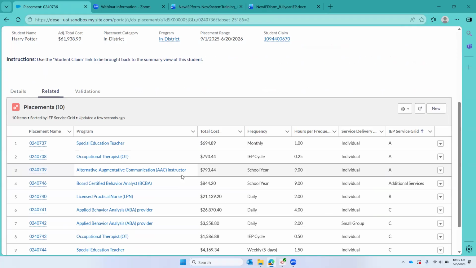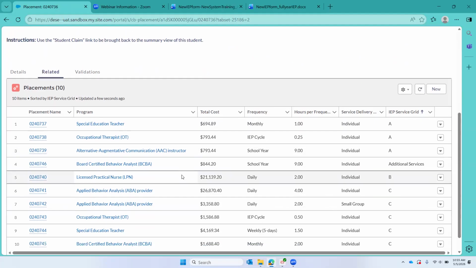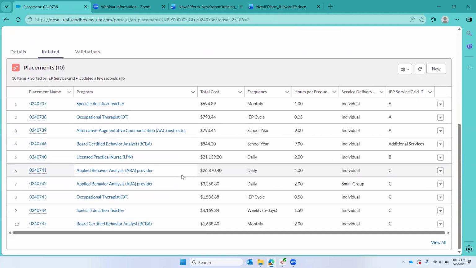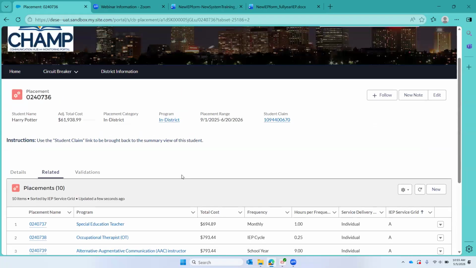We see the BCBA coming under the consult, close to the A grid, even though it says additional services, because it's treating it as consultation. We see the service we added for the B, and we see all our services we added for C, including the ABA and the different group types, both in the C grid. We did not have to change that on edit, which is great.